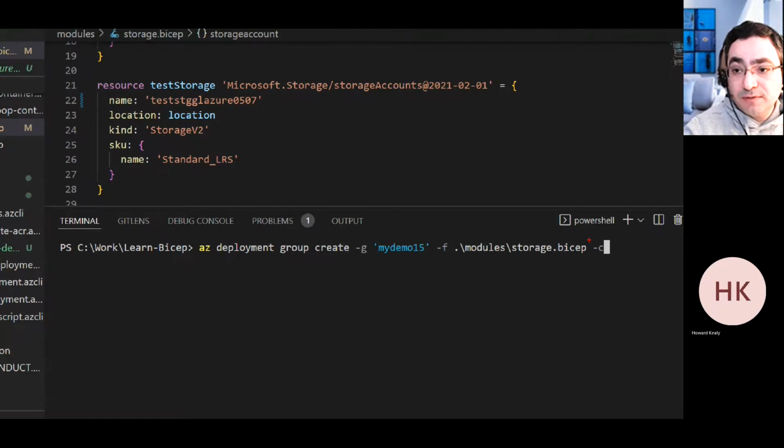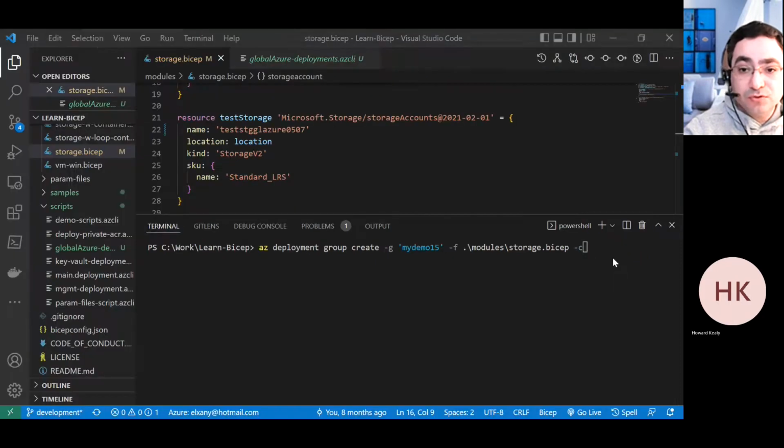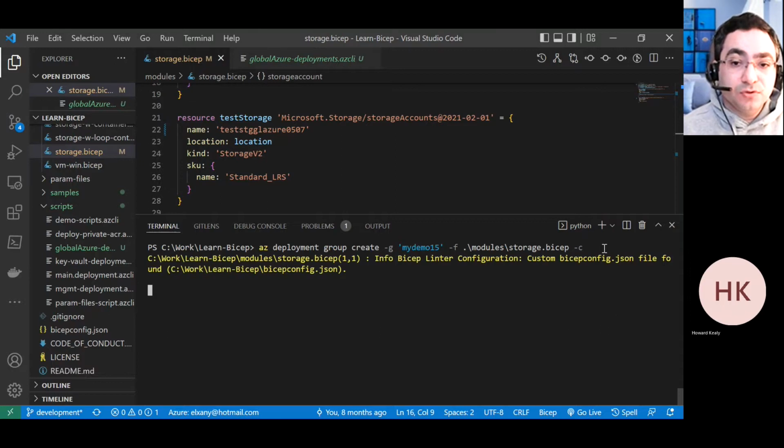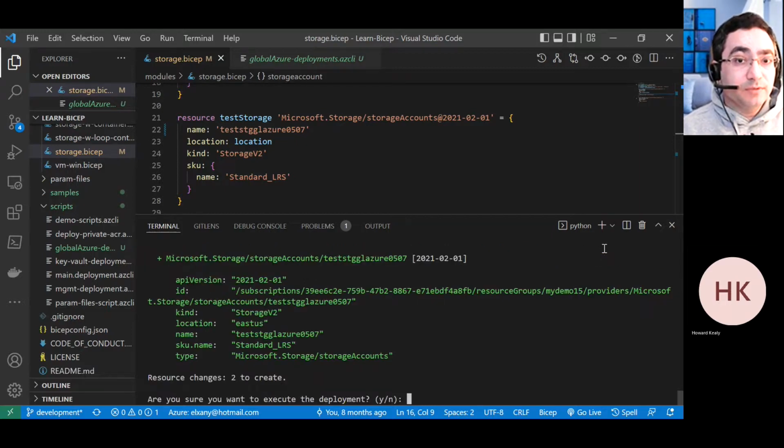If you want to make a pre-flight validation to check what's going to be deployed or what's going to change in your resource group, you can always put that -c and press enter. Once you do that, Azure Bicep is going to take your storage.bicep declaration, convert that into ARM templates, and then compare that with what's inside the my demo 15 resource group. As we saw, we wiped out everything from that my demo 15 resource group.